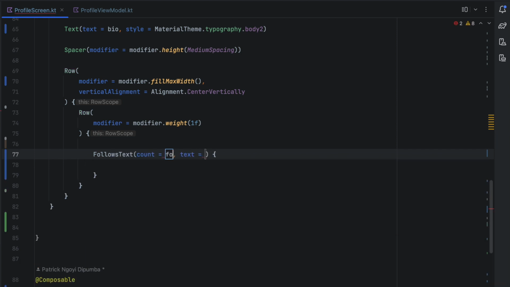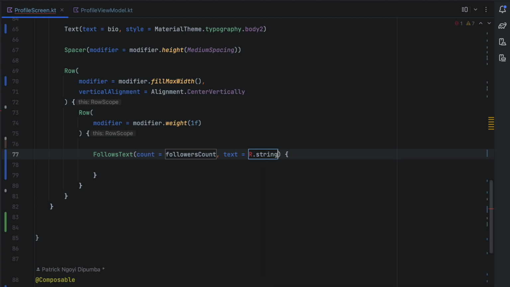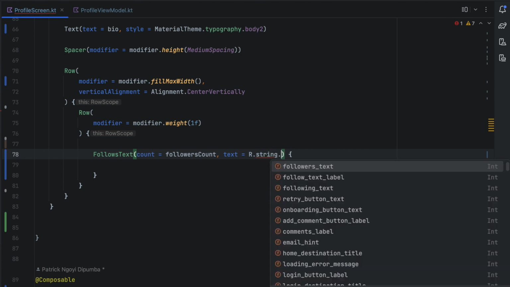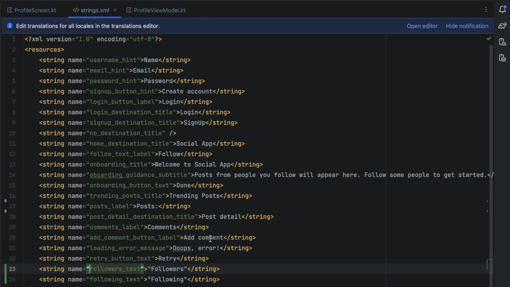So for the count we'll pass followers count. For the text we need to create a new string resource. So that will be r.string. Let's first import r. Option enter to import r, then followers text. So I already created the followers text and following text string resources when I was trying to see if the project was still working normally. Let me show you the followers text and the following text. You can see that they were added recently.